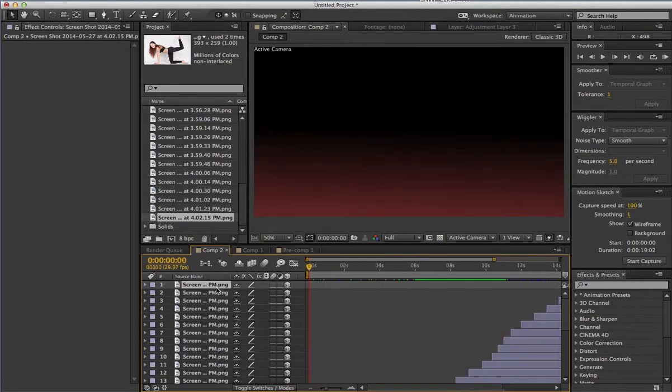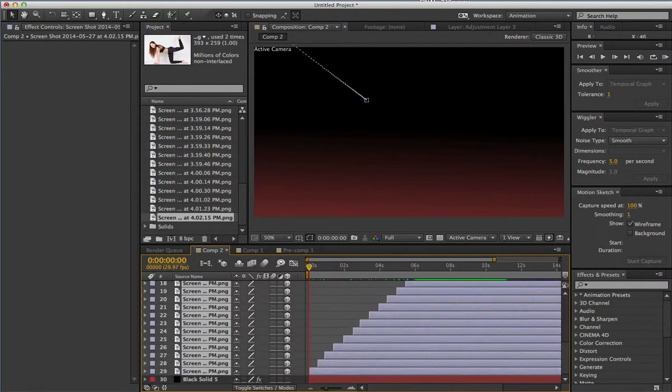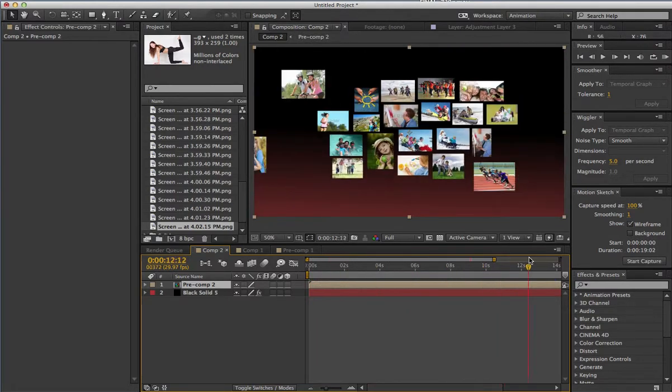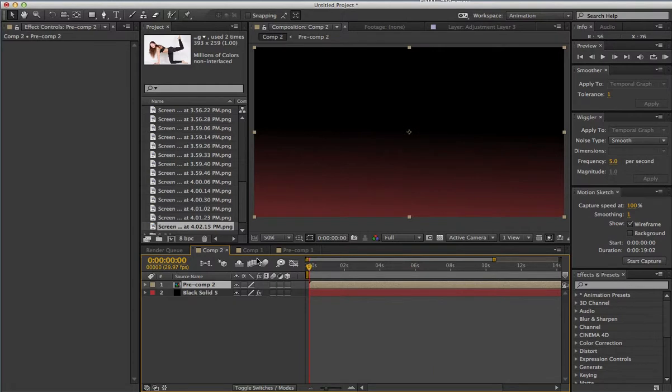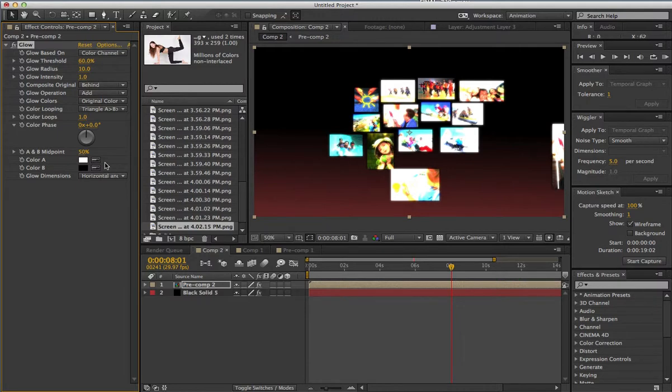So next thing we want to do is pre-comp this. So we select all the layers and we go up to Layer and Pre-Compose. Click OK. So now we've got all our pictures in a pre-composed layer. And the reason I did that is because we're going to go up here to Effect, Stylize, Glow. And I'm going to put just a little bit of a glow on that, just to add a little bit of punch. Don't have to do it. It just makes them pop a little bit.